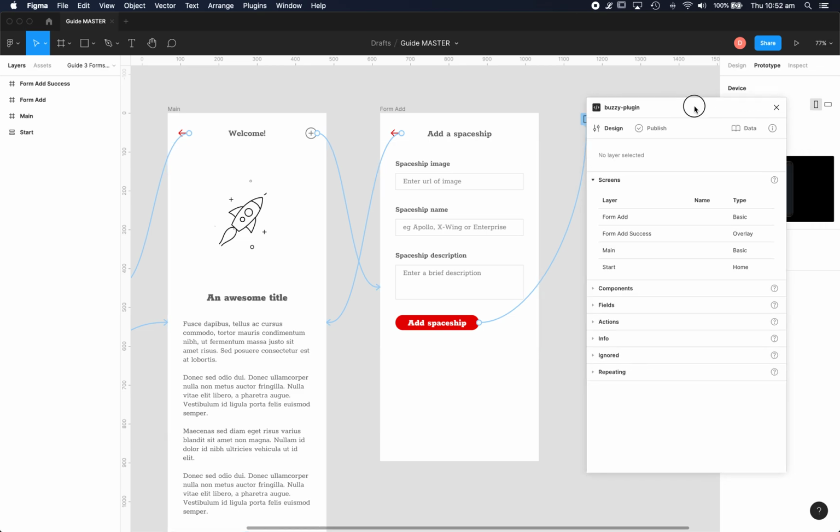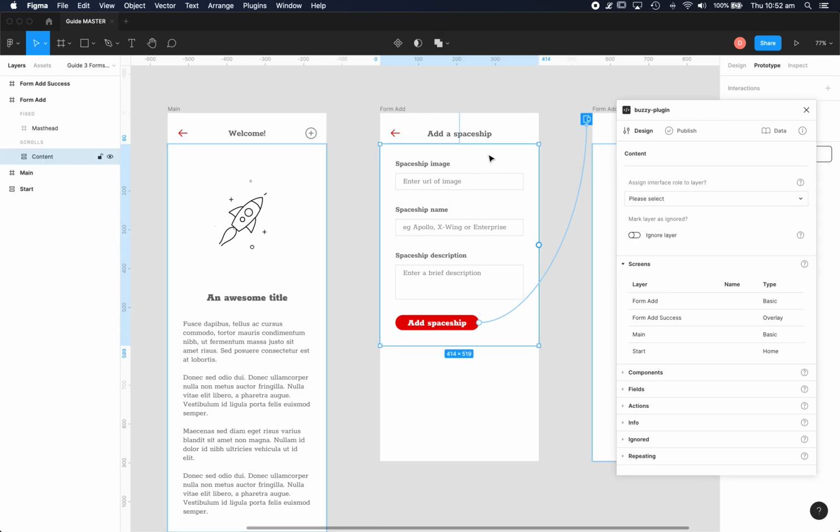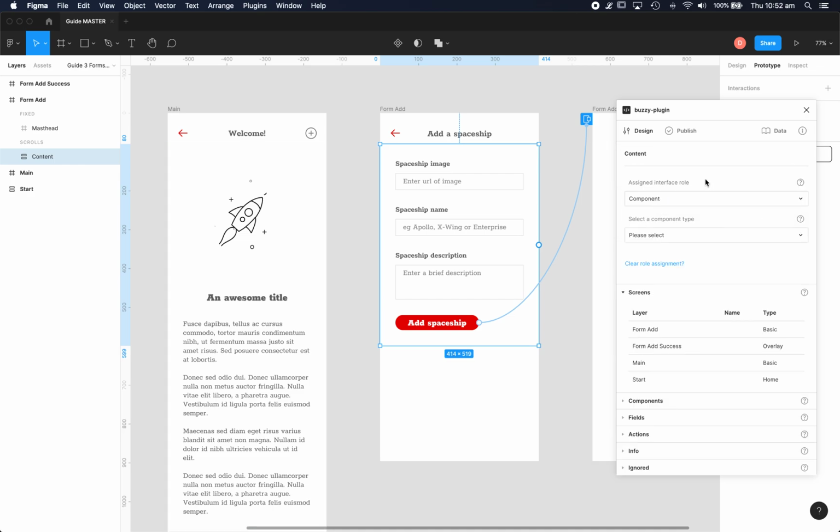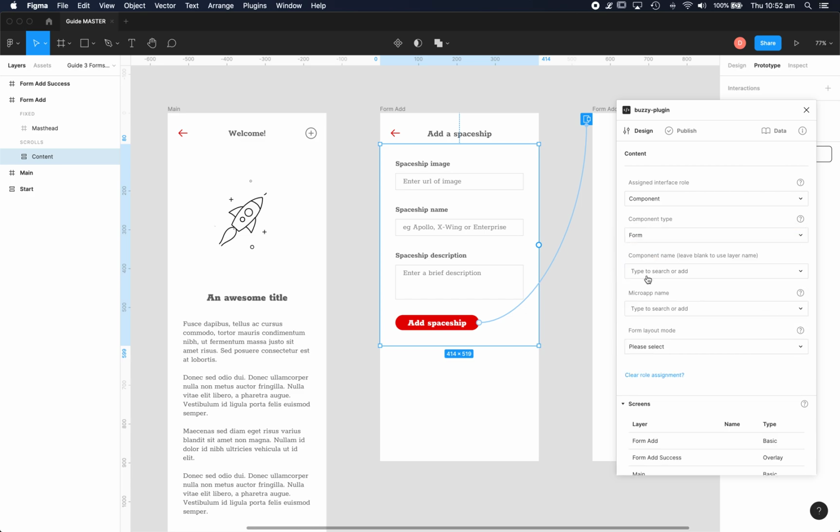Plugin's already open here. So let's just select the form wrapper and we make this a form. Because type role is component and the type is form. And then we can give it a name. In this case, it's going to be add a spaceship form. There it is. The micro app name. Now micro app is what Buzzy calls a data container.